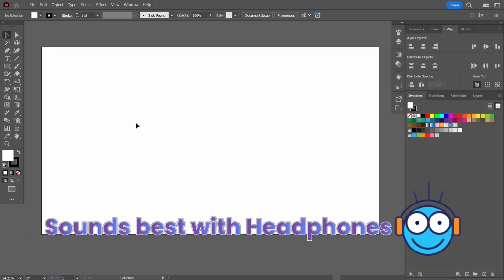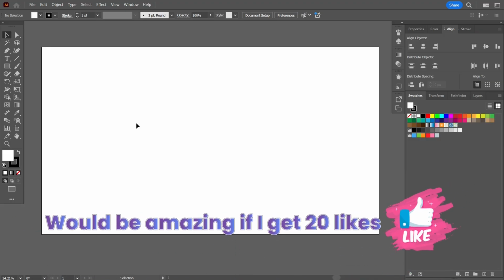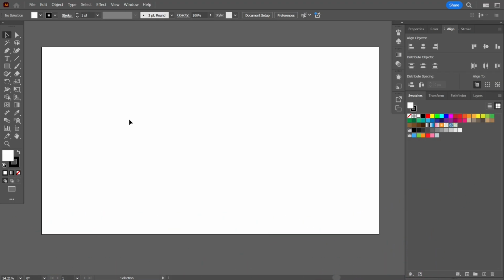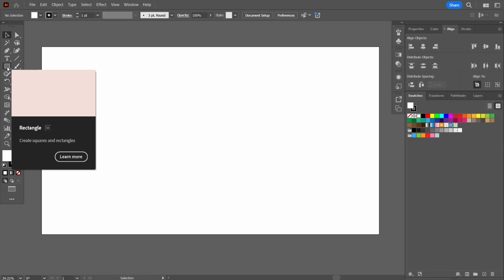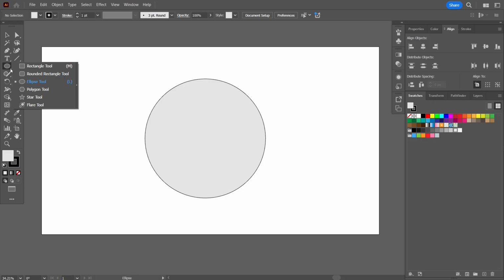So I'm going to start off by adding a circle and a hexagon, which is basically a six-sided shape. To add a circle, go to the left and select the ellipse tool, or press the shortcut L on your keyboard. Draw the circle. Once done, I'll go again in the same tab from where we selected the ellipse tool, and from there go down and select the polygon tool.